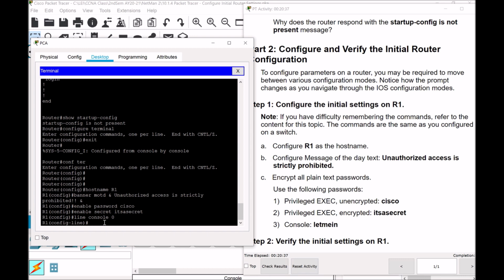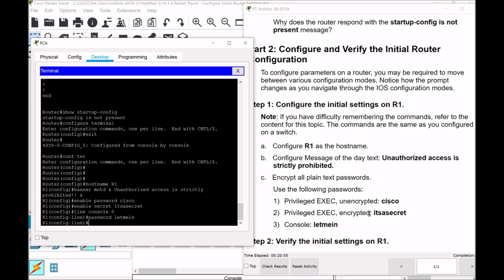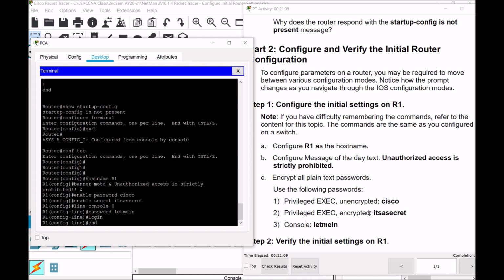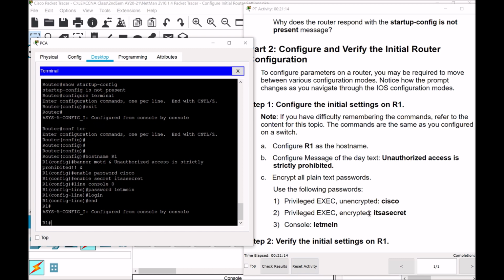We assign a password here by typing in password. What is the required password to be used? It should be let me in, one word. Password space let me in and press enter. When setting a password on the line console, we must not forget to type in login so that the password applies during login. Press enter and let's go out of the line configuration mode and go back to the privilege exec mode.